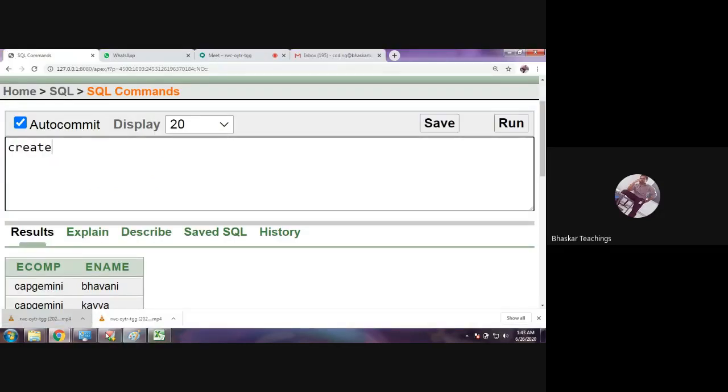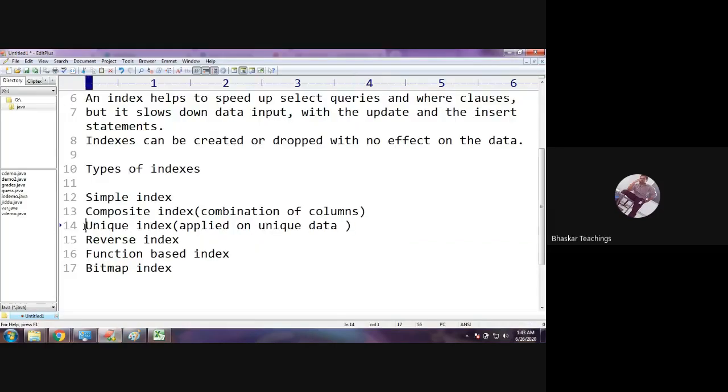Listen, let me tell you, creating a unique index or creating a unique constraint, both are the same. If there is a unique constraint on that column, you need not create a unique index. But if there is no unique constraint on the column, but the data here has to be unique only, then you can go with a unique index also. There is no difference at all between a unique constraint and a unique index.